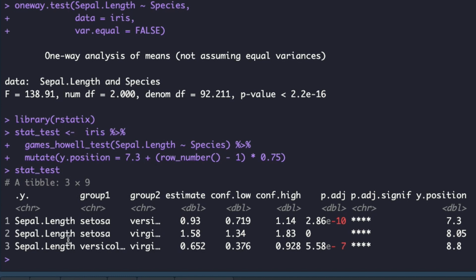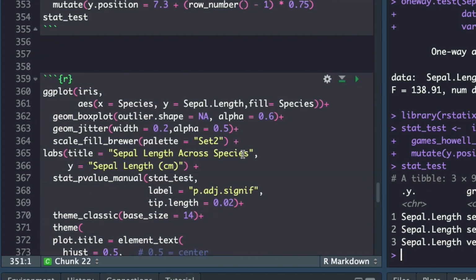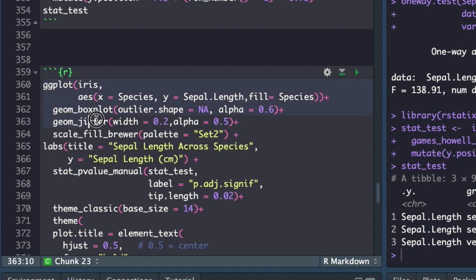So overall, Games-Howell does not assume equal variance, does not assume equal sample size, and is an appropriate follow-up to Welch ANOVA. So like this we do a statistical test, and now we prepare our box plot, and until here we use the same code. And here in the labs title, I gave Sepal Length across Species, y-axis Sepal Length in centimeters, and stat_pvalue_manual.